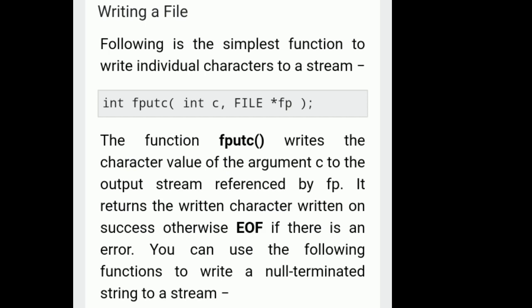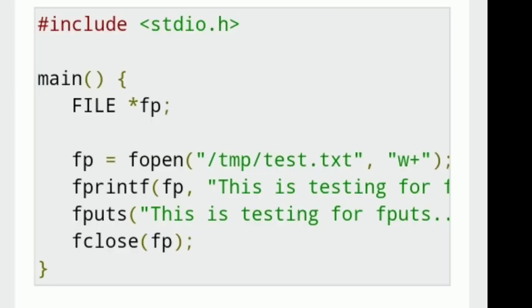What is reading a file? Given below is the simplest function to read a single character from a file. int fgetc(FILE *fp); The fgetc function reads a character from the input file referenced by fp. The return value is the character read, or in case of any error, it returns EOF.